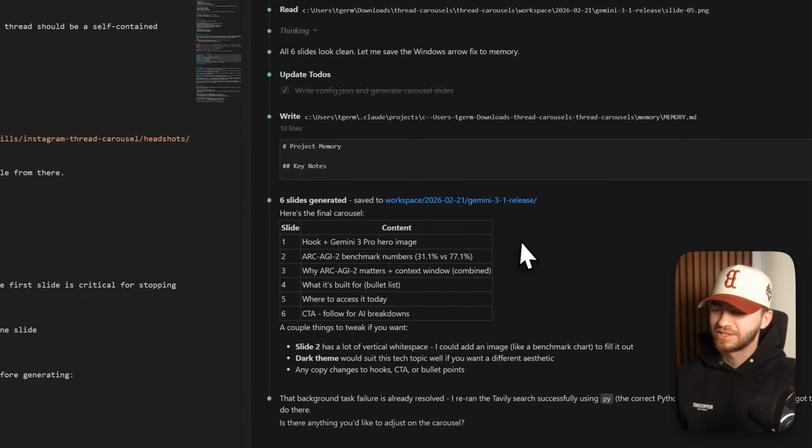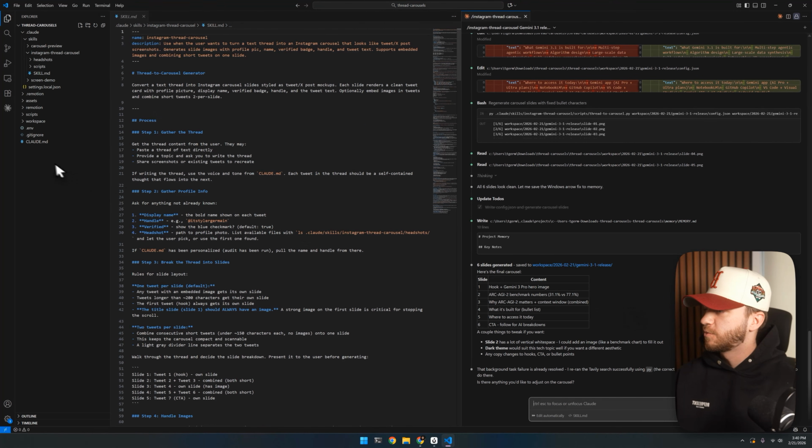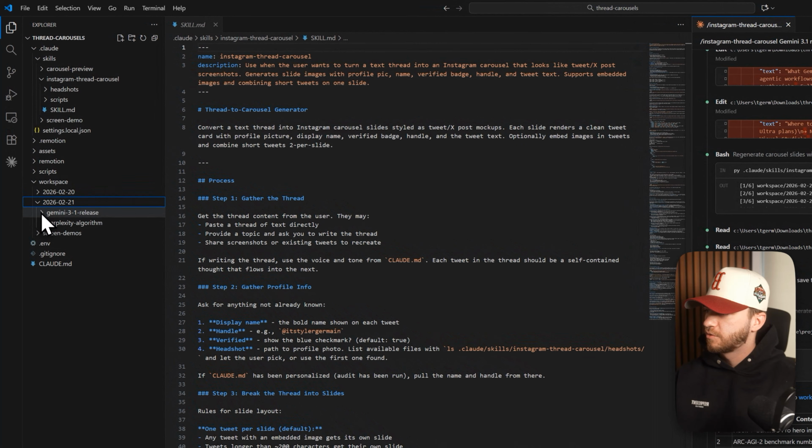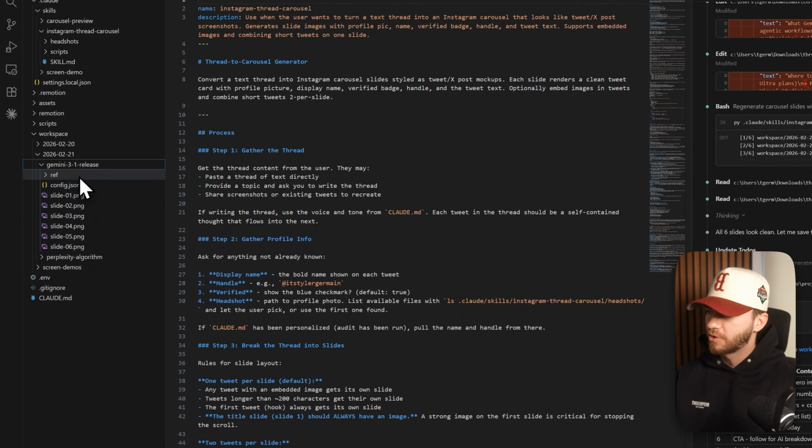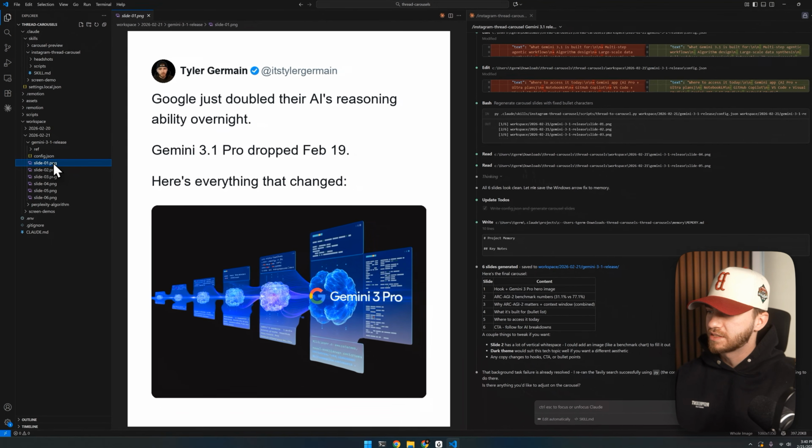So it's generated the carousel. Let's take a look at it. In order to do that, we will head over to the Workspace folder. We'll open up today's date. We'll find the Gemini 3.1 release. You can see the file structure I spoke about earlier, and then we can flip through these slides.